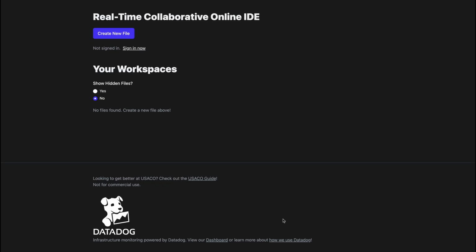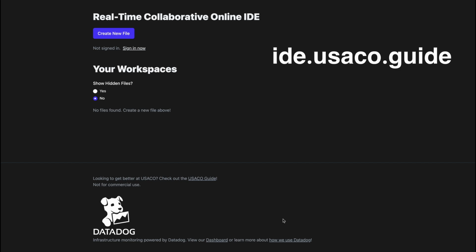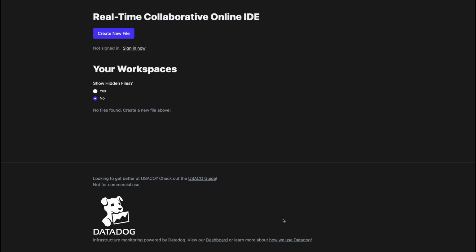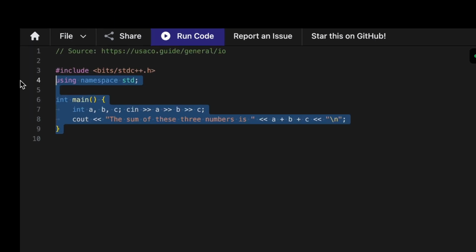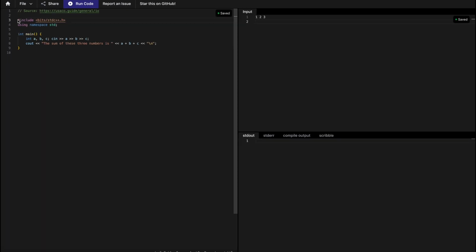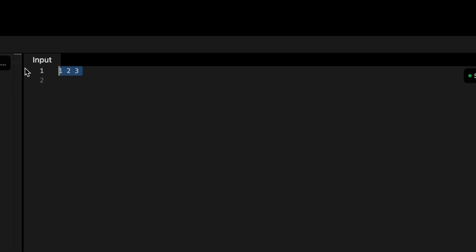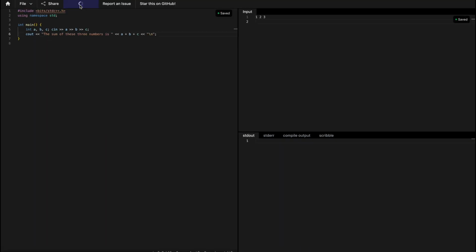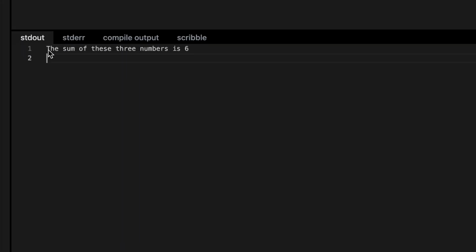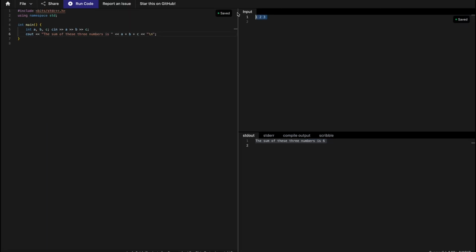Now, when it comes to competitive programming, there are many different coding workplaces that you can use. I just use this one called ide.usaco.guide, and it's just online, and you get a good enough place where if you just create a new file like so, you get a nice place to work with your code. You get an input section here, an output section, and you can just run the code quite easily. And you'll see here that the output of the numbers is 6, which matches up with the input.